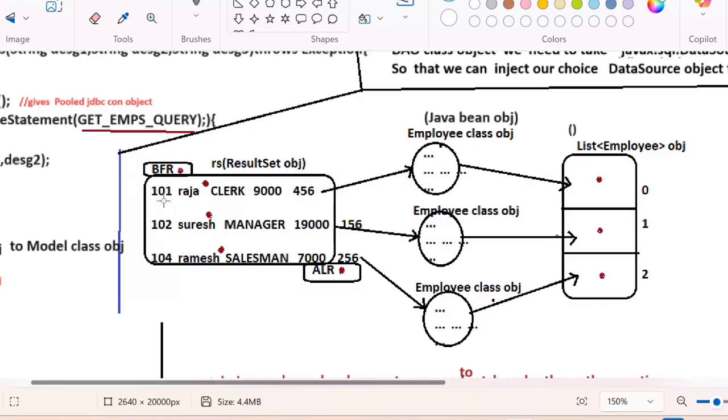See, I am copying the first record to one object of the Employee class. That object is added to the list collection. Copying the second record to another object of the Employee class, even that object is added to the list collection. Copying the third record to another object, even that is added to the list collection. Total how many records are there in the result set? 3 records, copied to 3 objects of the Java bean. All of them are added to the list collection.